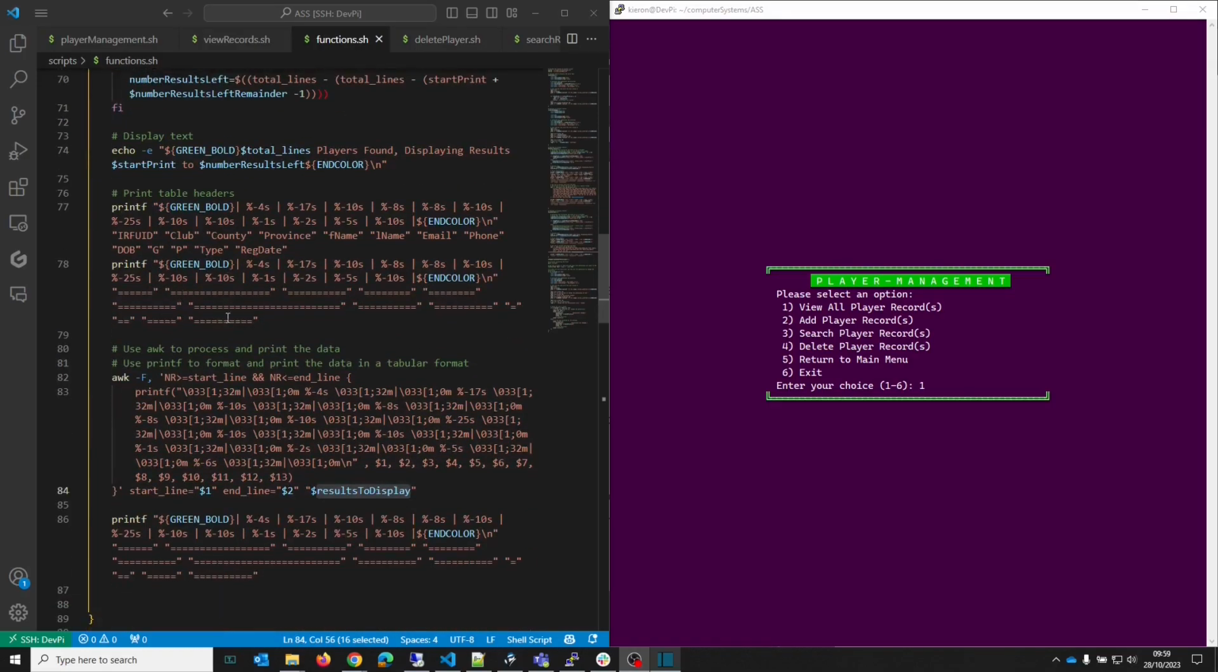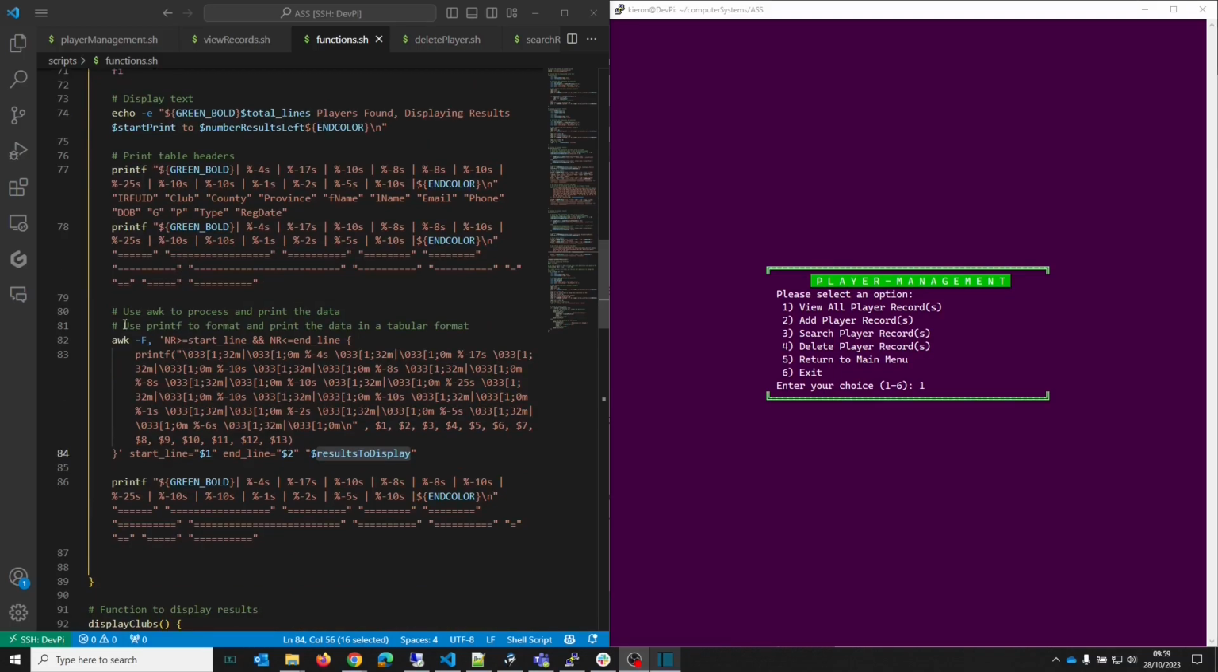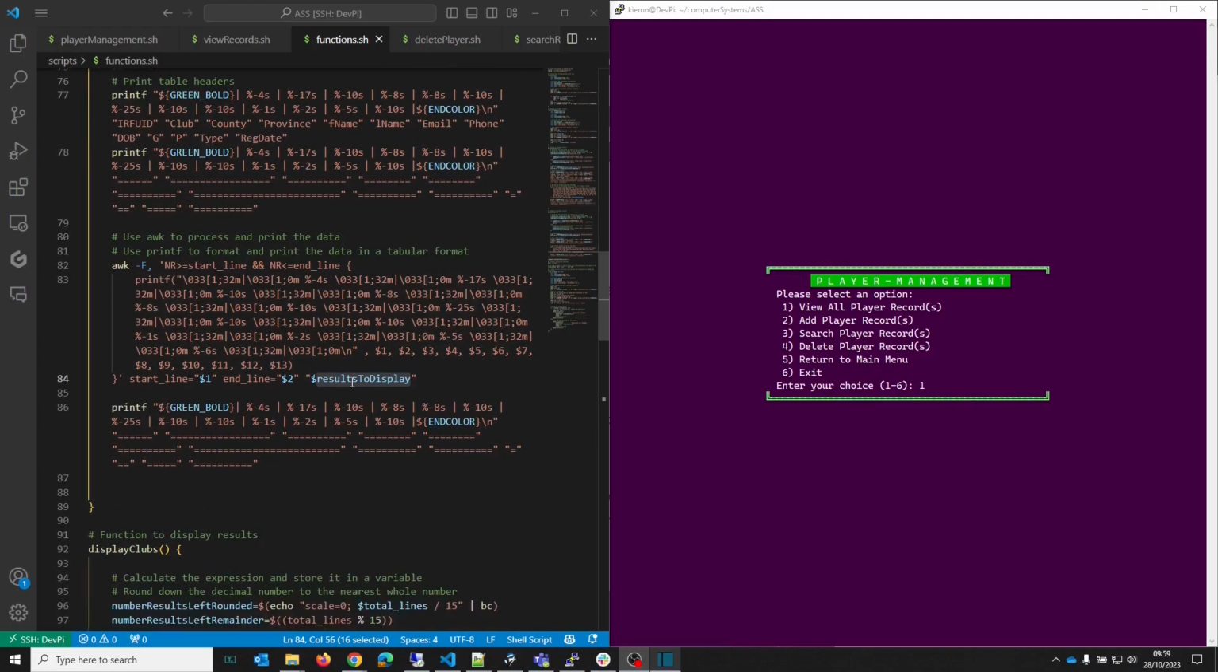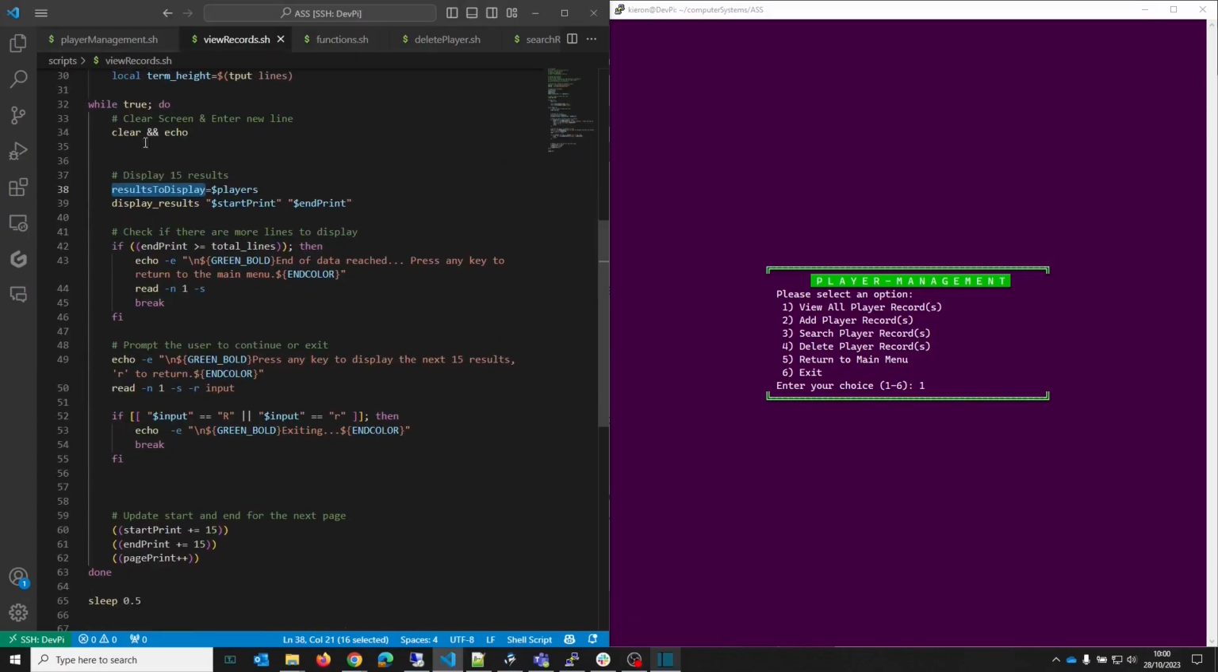We print the headers, we use awk to then print out all the results from the player's file back into view records, and it prints out either the end has been reached, or we ask you to press any key to display the next 15 results, or to exit.